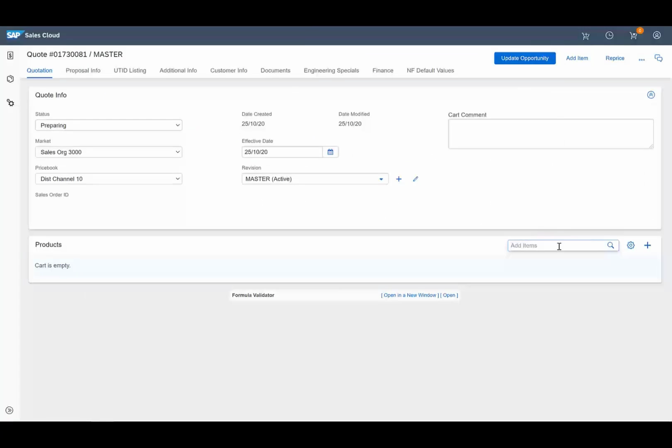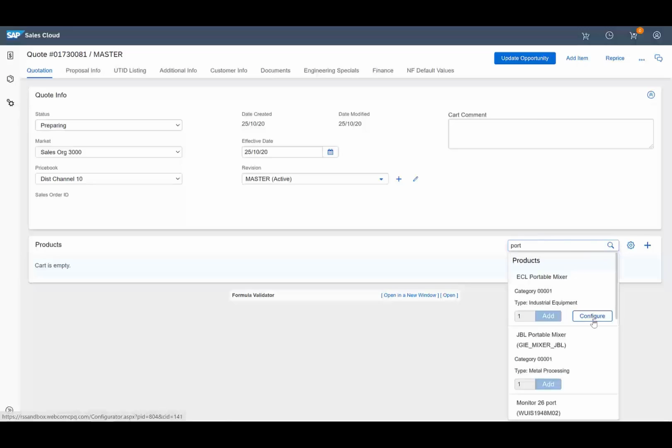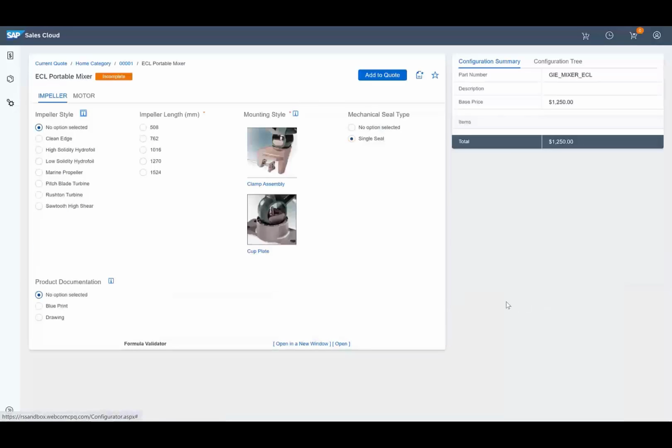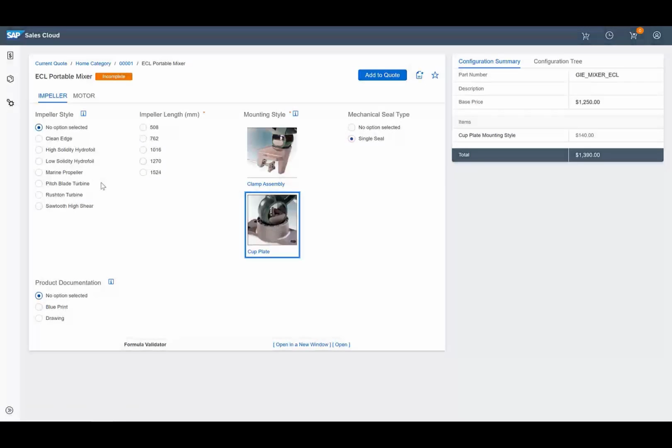One of the things that I know is these portable mixers are very configurable. So I'm going to use our configuration capabilities just to make sure I select all the right components for Lawrence and for eLogic's needs. In the first set of mixers, Lawrence was looking for the cup plate mounting style, so I'll select that here immediately. And because they're making food, I definitely want to use our low solidity hydrofoil impeller styles. I'm going to select our impeller length of 1,016 millimeters.